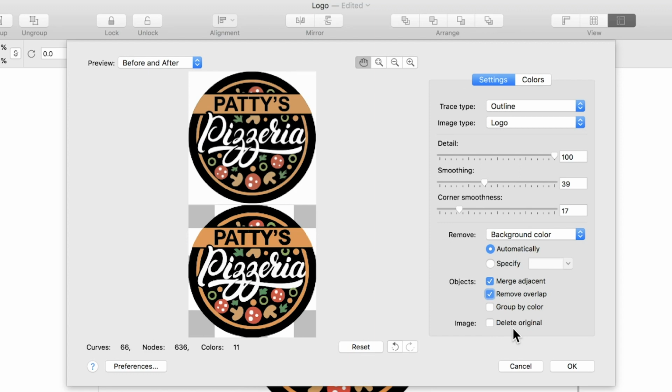Finally, you have the option to delete your original image, which will simply remove the JPEG that we started with from our page once we finish our trace. It's often a good idea to hold on to your original image, just in case your trace doesn't turn out perfect and you need the original image for reference.